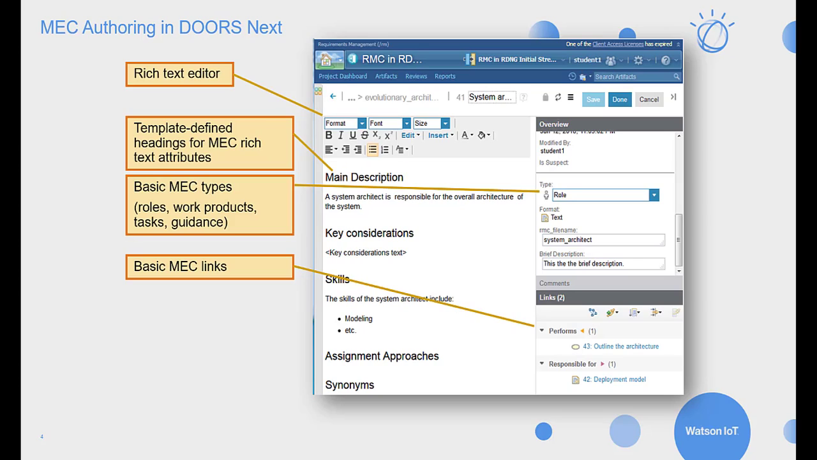When we look at DOORS Next, we see the same capabilities more or less, but with a different user interface. We see a single rich text editor, with headings for each of the rich text attributes that would be present in Method Composer's Eclipse client. We have support in DOORS Next for just the basic Method Composer types. That means roles, work products, tasks, and guidance. We do not have support yet for capability patterns, delivery processes, and configurations, as well as any user-defined types that you might have created.